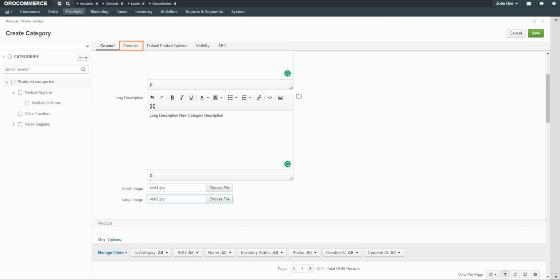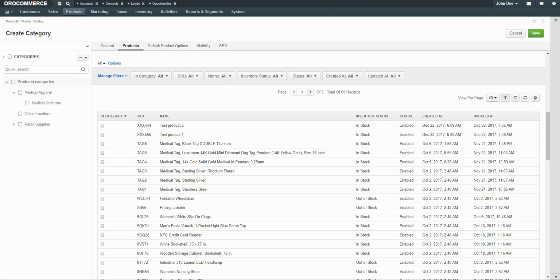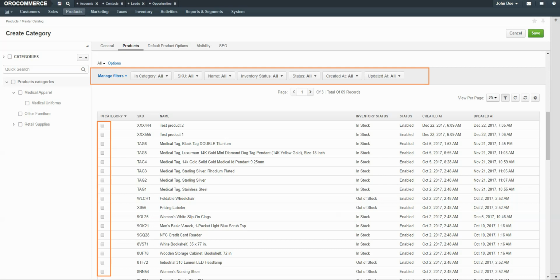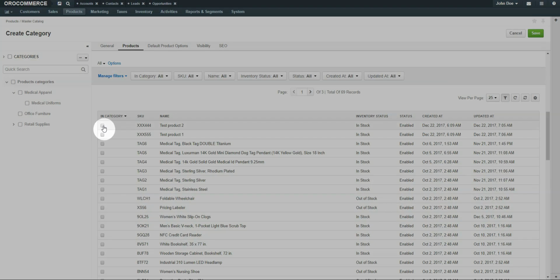Click on the Products link. Here's where sellers can assign products to this category. You can scroll down the list and check the checkbox for each product to be assigned to the category. Additionally, you can use filters to narrow down your product choices. Keep in mind, products can only exist in one category in the master catalog. For our example, we'll add our test products to our new product category.